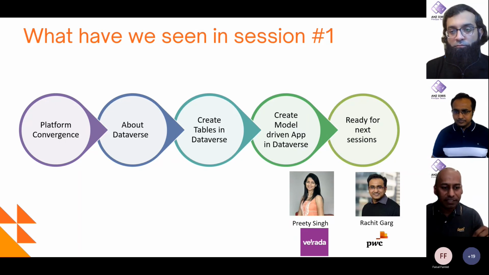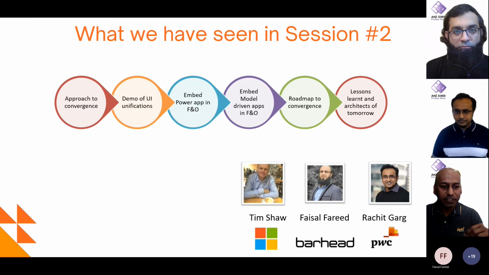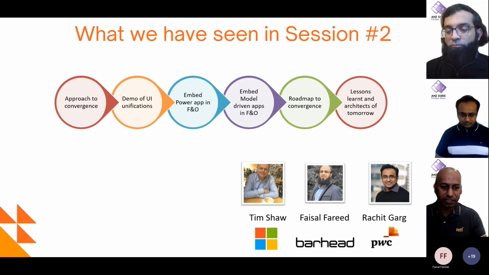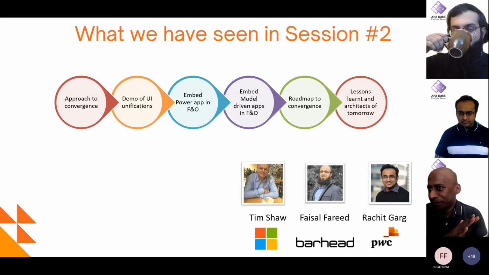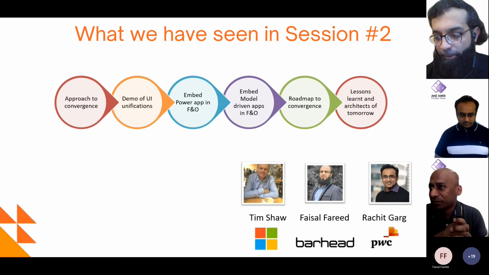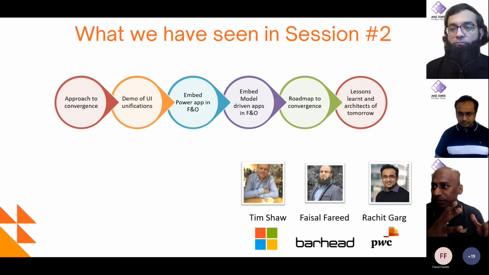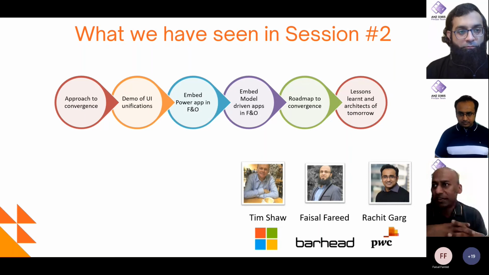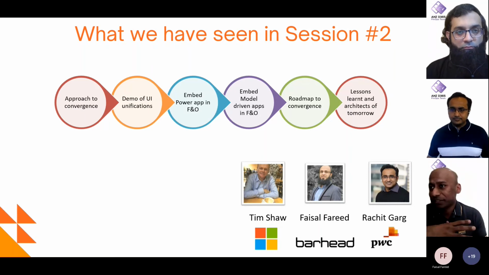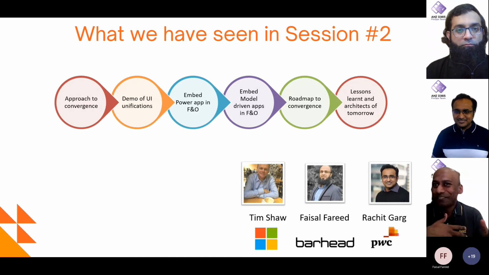Then we had session two, with Tim Shaw from Microsoft, Fraser and Rajit. Fortunately, we have these people in all the sessions. It was again a fantastic session. Tim Shaw talked about the common principles and roadmap of Dataverse and how the user interface is unifying, how Microsoft is working hard to give a uniform experience on Dataverse. Rajit had a very good demonstration, again my personal favorite because I am from an F&O background. He demonstrated how to embed Power Apps in finance and operations, which was an eye opener for me.